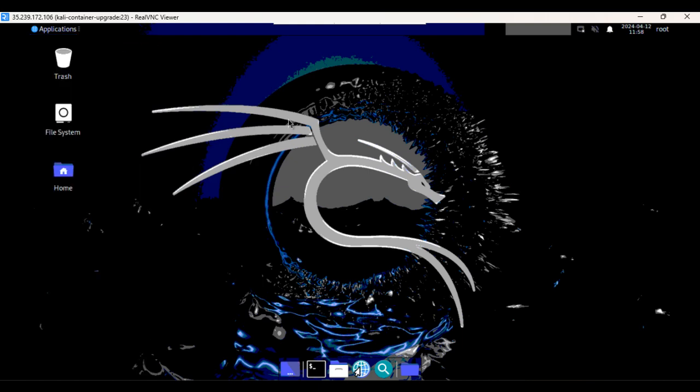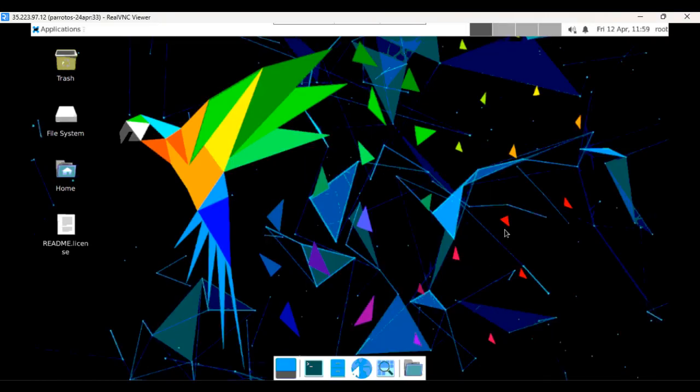And when it comes to toolsets, all three distributions offer a vast variety of security tools out of the box. However, they differ in their focus and selection. ParrotOS includes a balanced mix of tools for network analysis and vulnerability assessment.